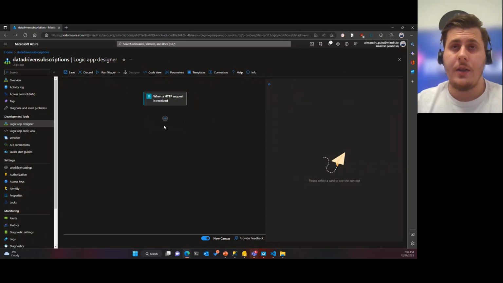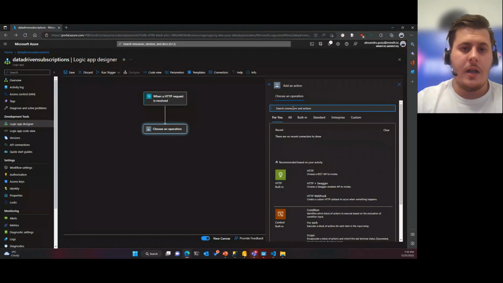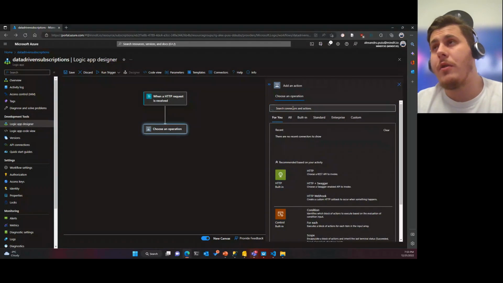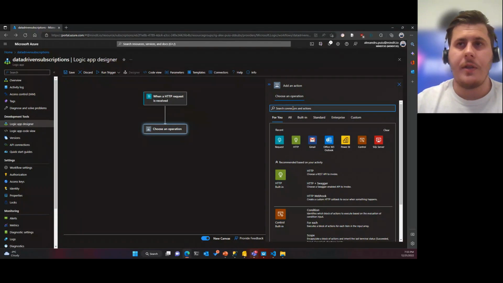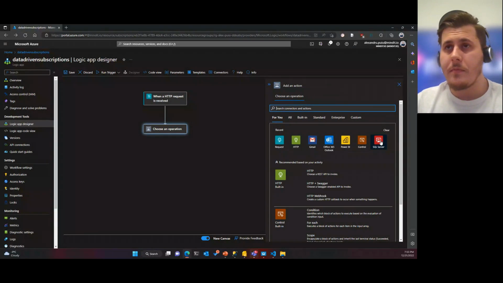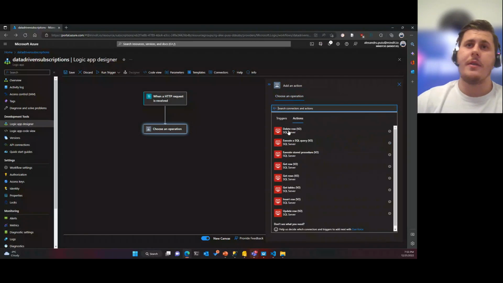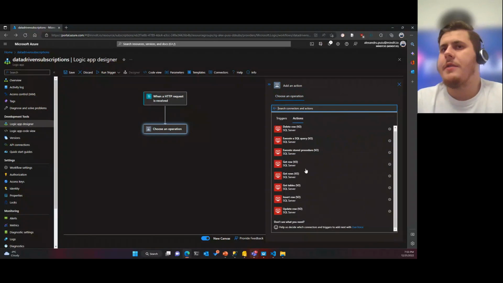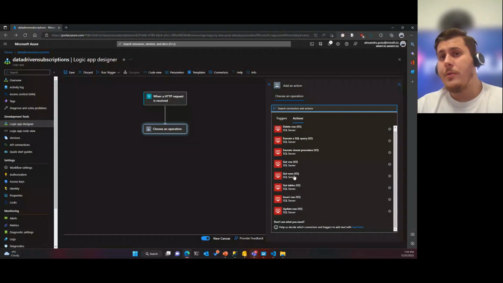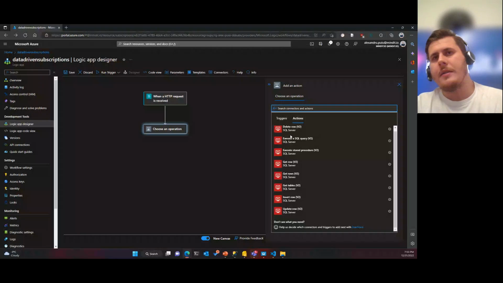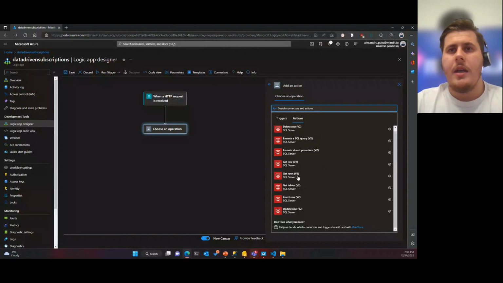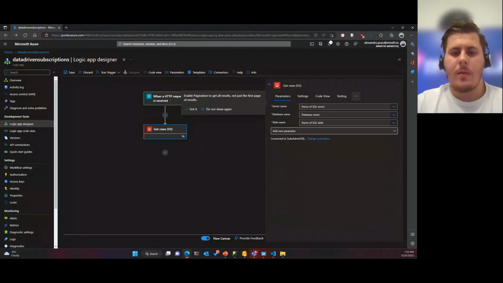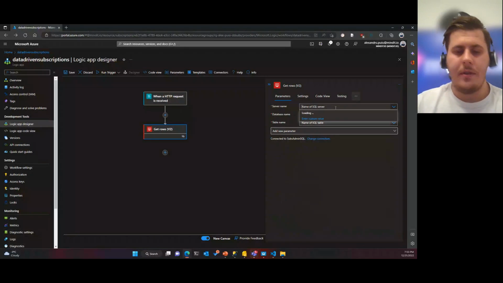Then we want to actually get some information. And as I said, we store the configuration of our subscriptions in an Azure SQL database. So we can use the SQL Server component. And the easier way is to use the get rows, or you can actually have custom queries that you can use. For this demo, we'll use the get rows because that's gonna be easier.